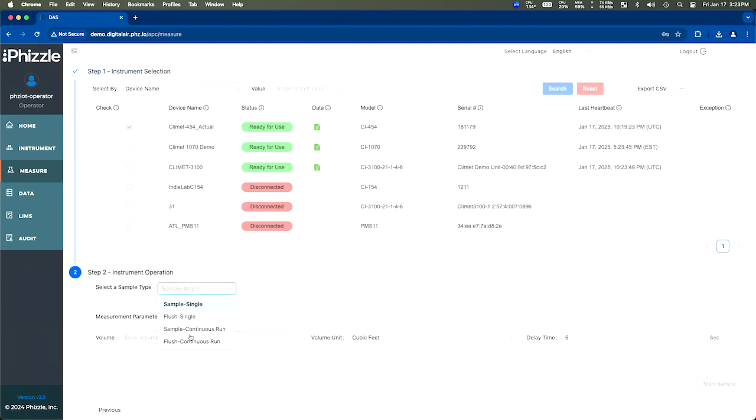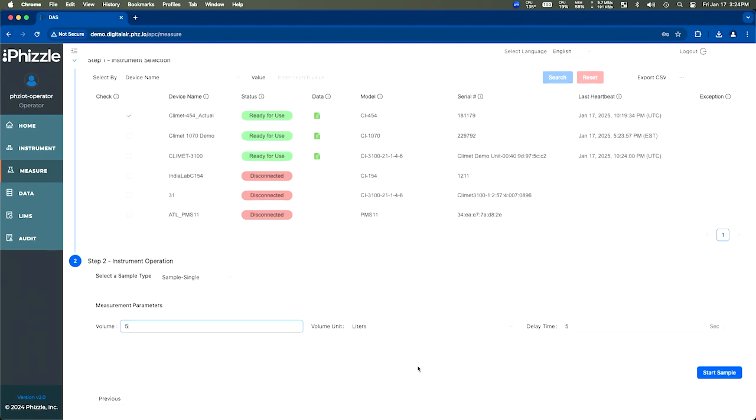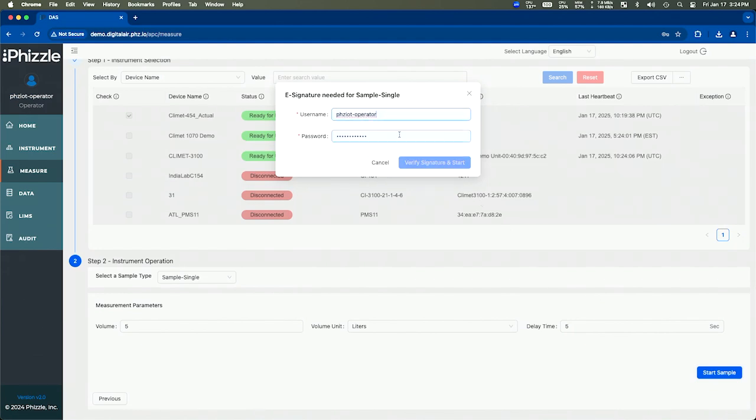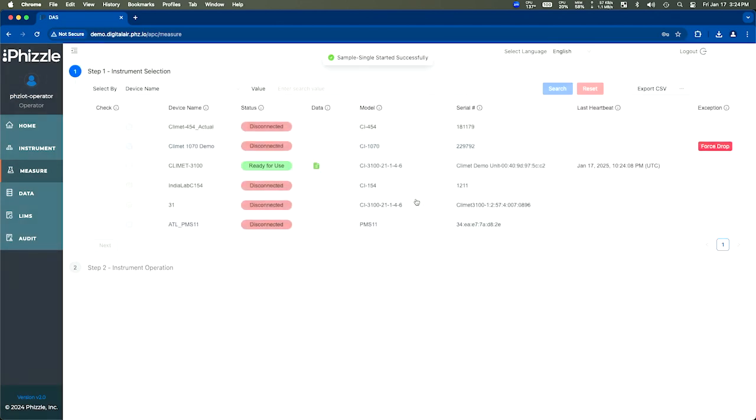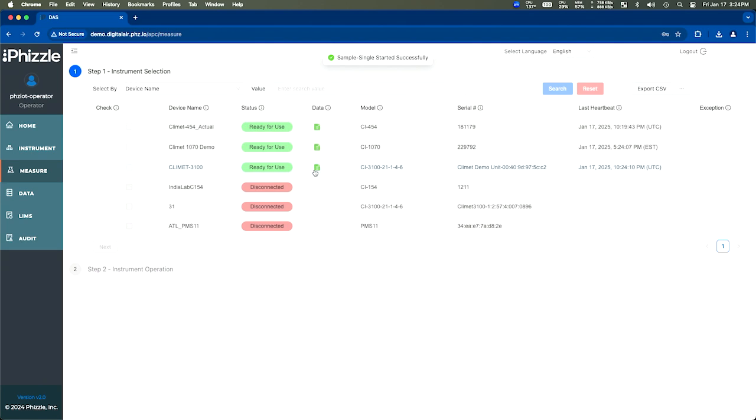Next, there's 4 options here. I'm going to do a single sample. I'm going to do 5 liters. If I try to type in 4, it has to be at least 5. I mean, there are minimums for these instruments. So 5 is the smallest, 5-second delay, start sample. So I do my e-signature, that's 21 CFR 11, and away we go.